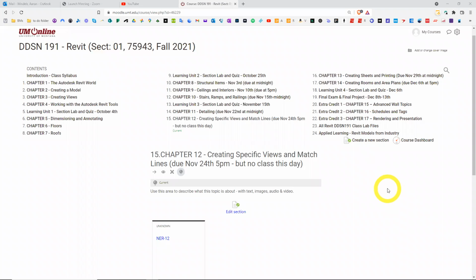Okay, we're going to start chapter 12, creating specific views and match lines. It's going to go hand in hand with what we learned in chapter 11, a little more advanced, but also more thoroughly from chapter 3, when we learned how to create views initially. We're going to dial in a floor plan appearance, and then we're going to duplicate it to other views and adjust it very little.